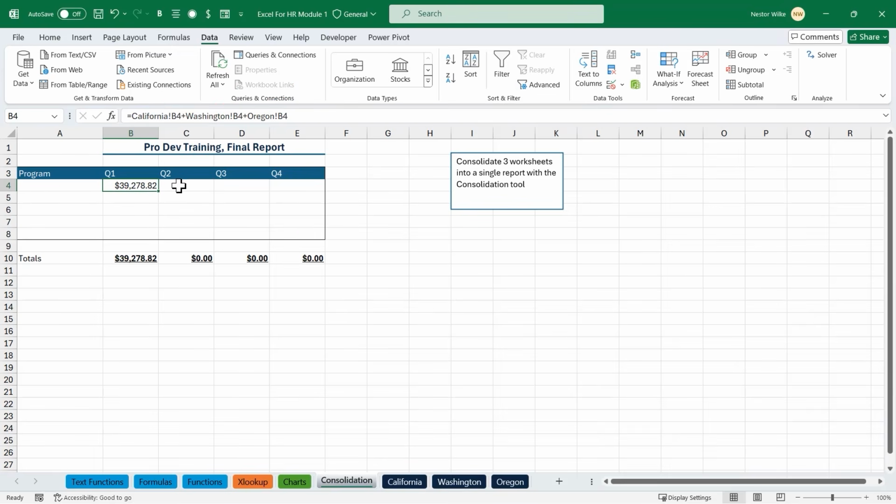And now I'm going to have to do that quite a few more times to gather the rest of the details here as well. Well, thankfully we have the consolidation tool. So let's see how this works. I'm going to highlight the range. Now the key is we need to highlight the same range on each sheet. So this works best with some type of template, right, or a standard template that we can use.